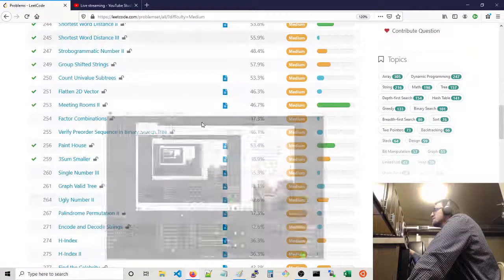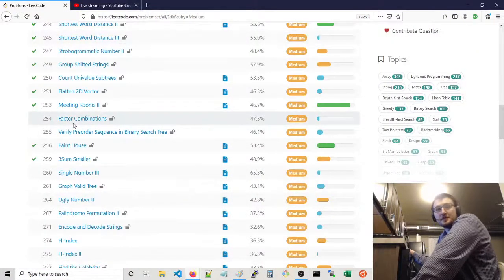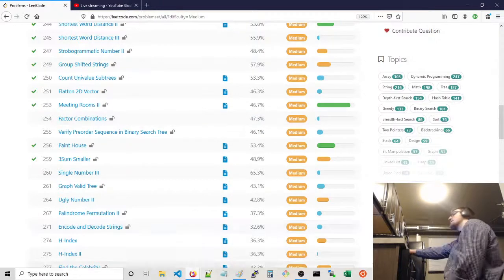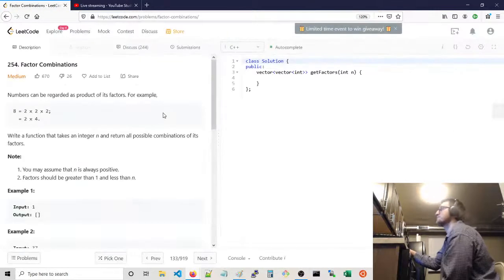This time around, factor combinations. Let's see if we can solve this one a little faster. The last problem I spent about an hour on. Let's see if we can go faster. Let's see how fast we do.